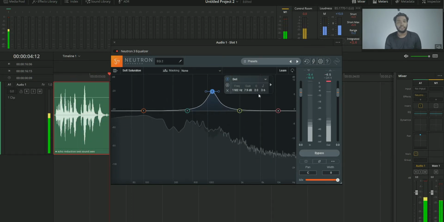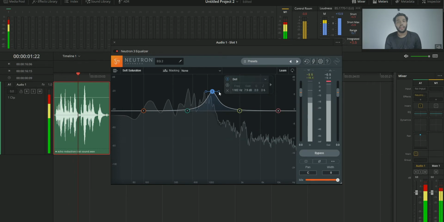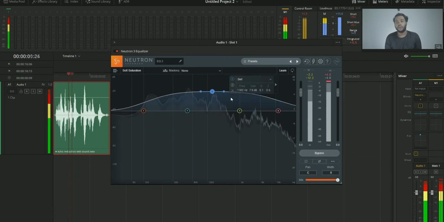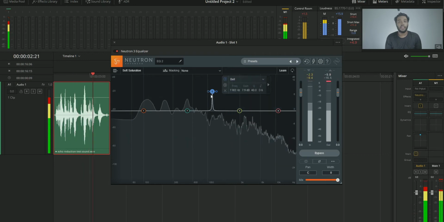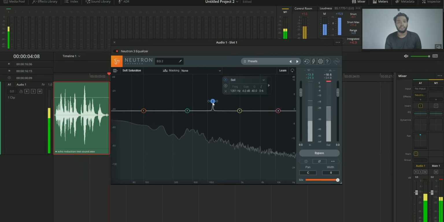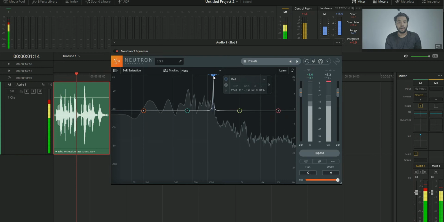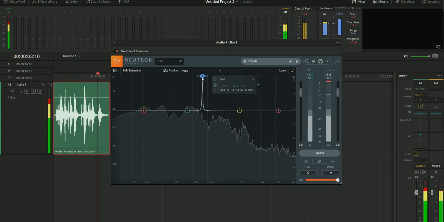After that, increase the Q factor of that point. Q factor is the range of that point. If you increase the Q factor a lot, it will only affect a small portion so that the remaining audio will not get affected. After that, increase the volume of that point by dragging it above and move it across the equalizer to find distortion in audio.